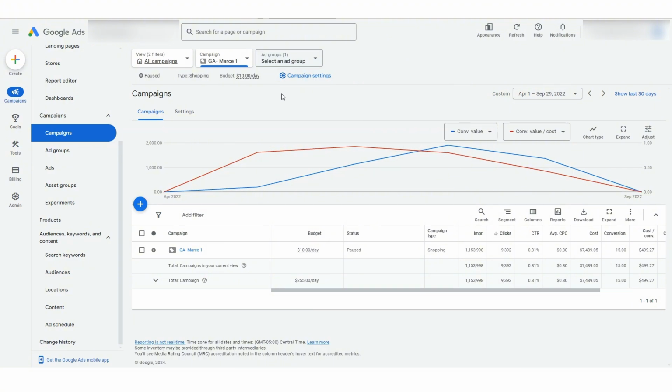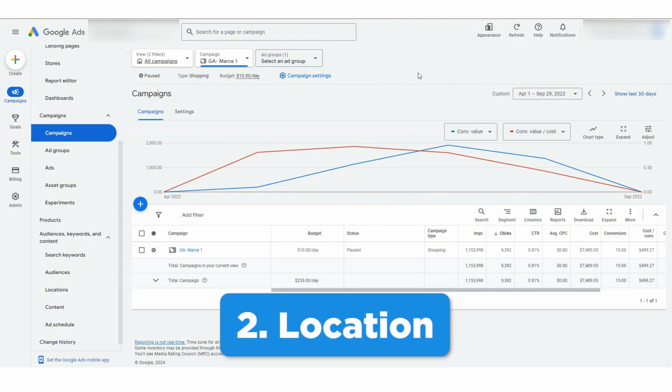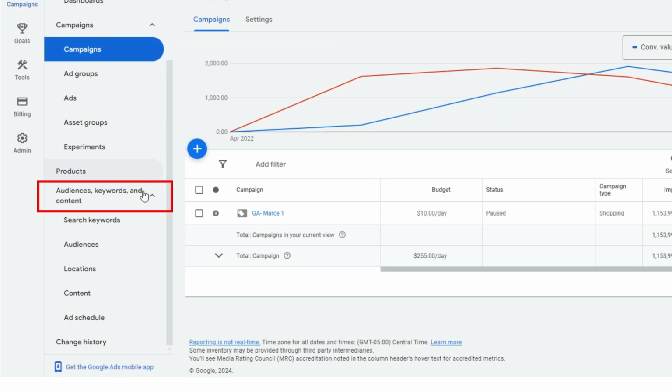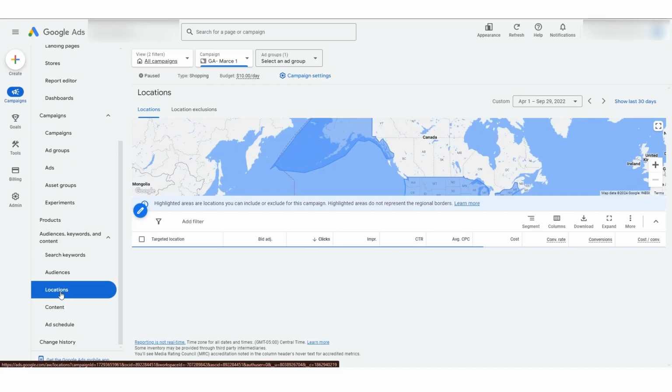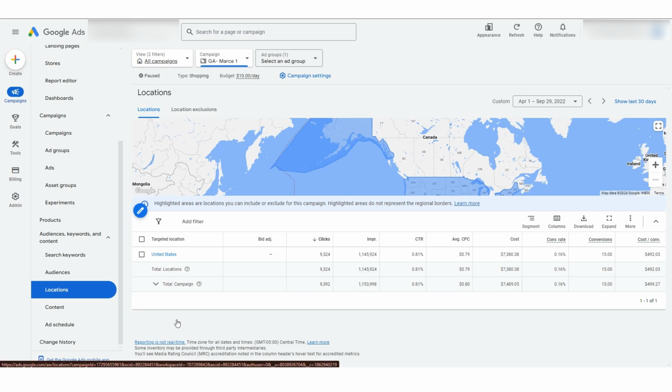Okay, now let's look at bid adjustments by location. We're starting on the campaign page. You'll want to expand the audiences, keywords, and content here if it isn't already. I recommend that you look at this data often to stay on top of how you're faring in different regions. At this view, we just see the country level, and we're only targeting the US with this campaign.